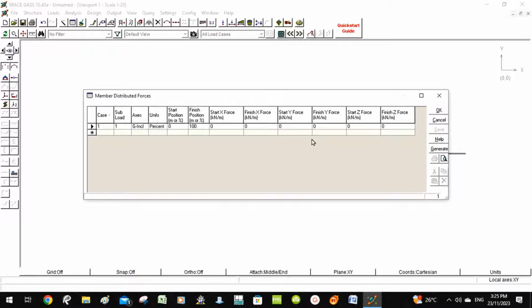We are putting the load in the direction of global Y, vertical. So we come over here and enter minus 20, which is 20 kilonewton per meter at the start of the beam, and it will also be 20 kilonewton per meter continuously right throughout the beam, and press OK.